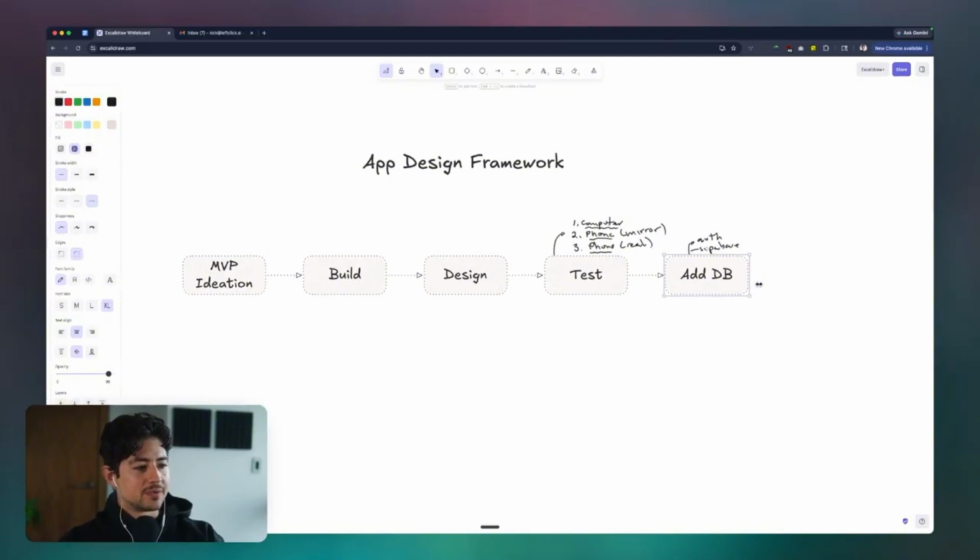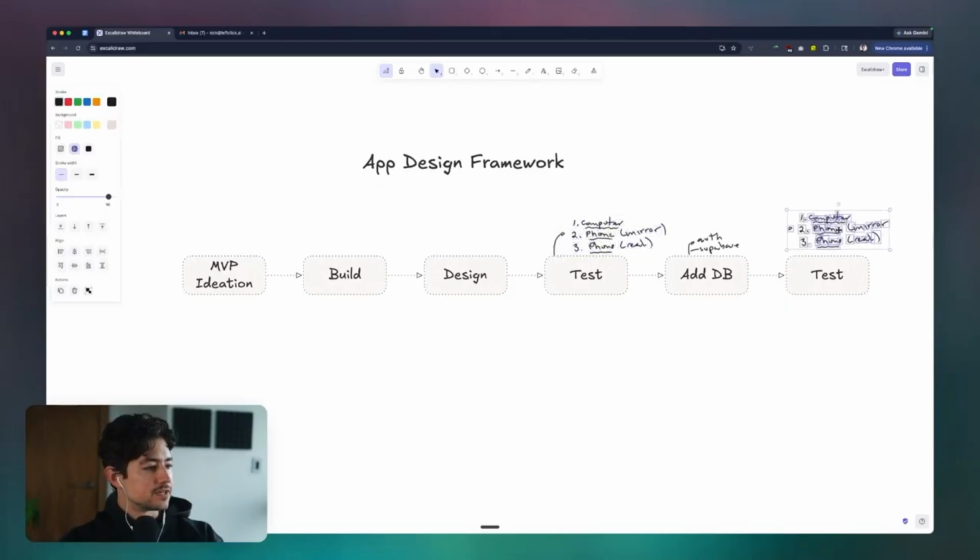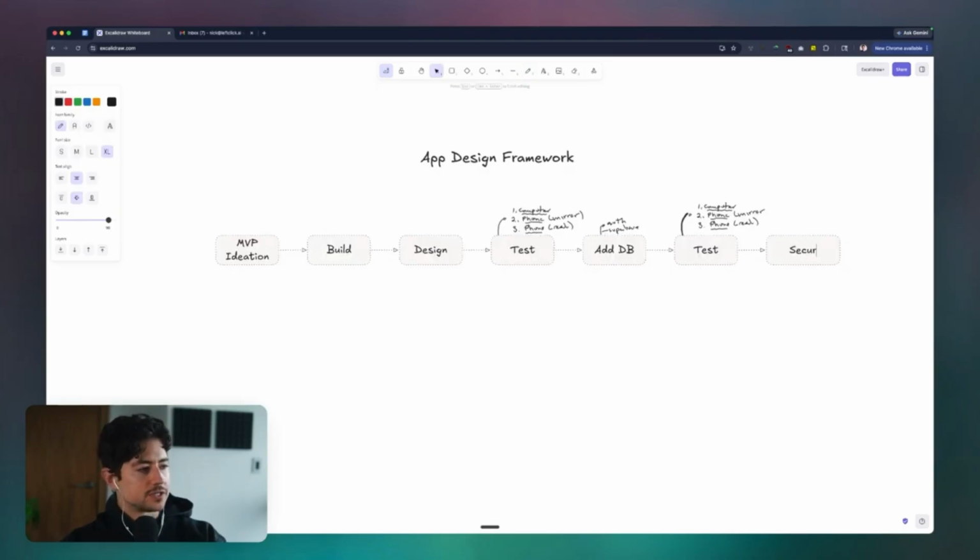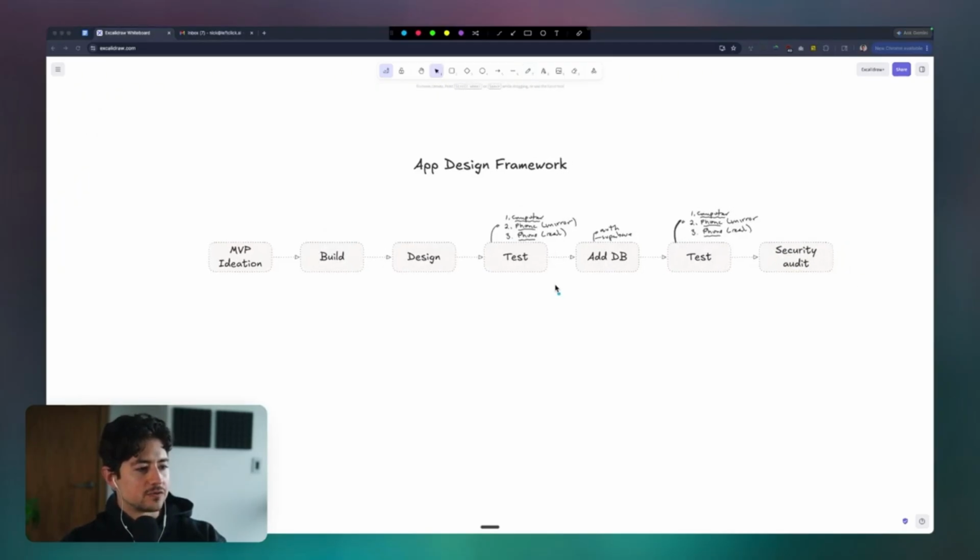So what you do after you add the database is you have to test again. And this test again is basically going to be the exact same thing that we did over here. So very straightforward. We're basically just repeating this process. And then afterwards, you're going to want to do a security audit. And that audit is necessary because, back over here, if you think about it, we were doing stuff locally. But after adding the database and the authentication, stuff like that, now this is technically live. This is something that's occurring on the internet and anybody could use it.